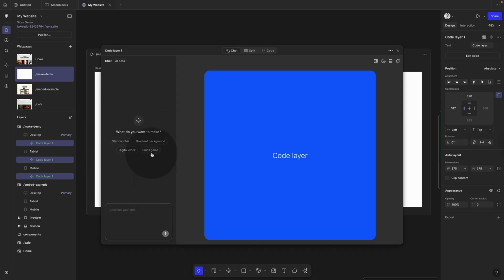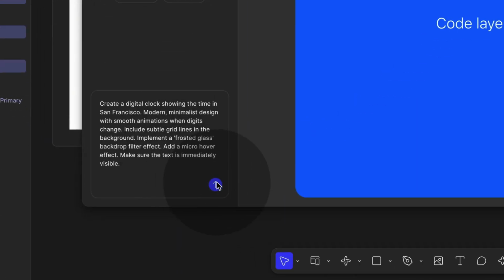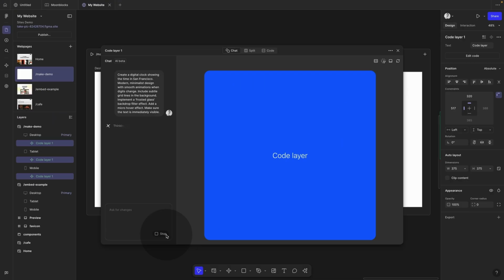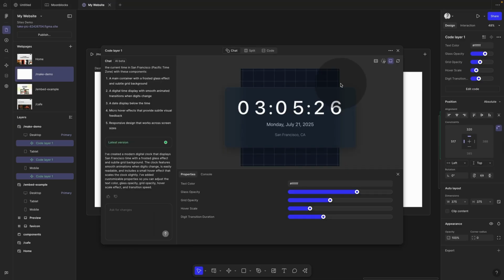And you can see it's giving us some ideas here, like a gradient background, a digital clock. So let's actually just go for the digital clock, and then you can see a prompt, what it would look like. And now if we click on this button, it's going to generate this code for us. So this might take a while, so I'm going to speed that up in the background for you. And now you can see the code layer was generated.